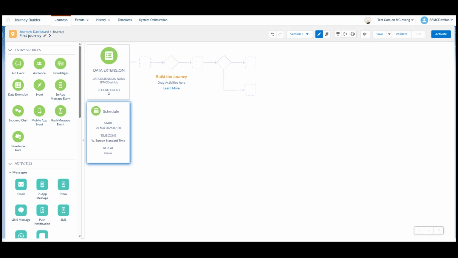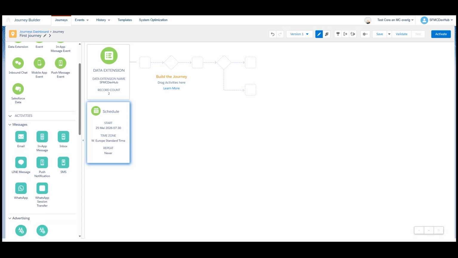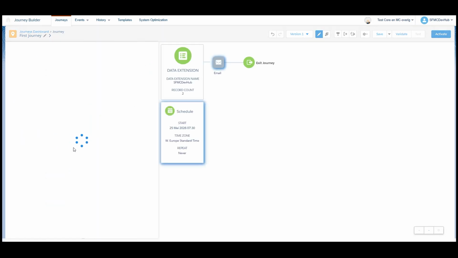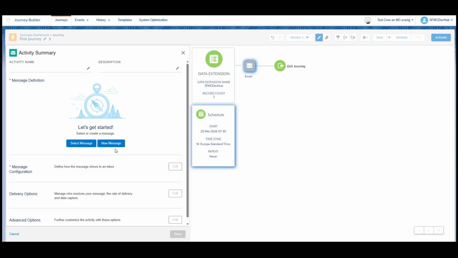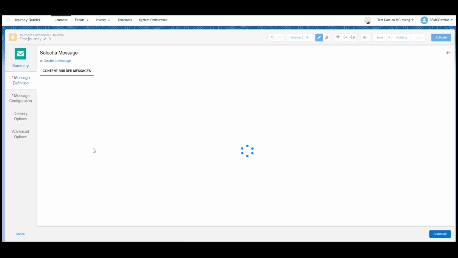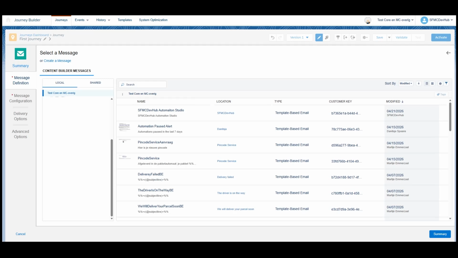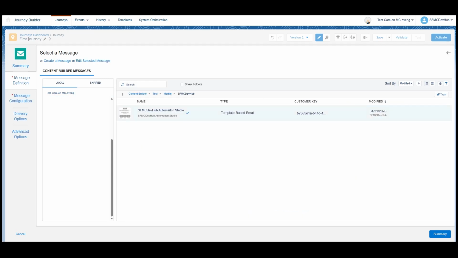Okay, now let's add our first email. To do that, we go to the activities, click and drag the email activity to the canvas, like so. Then we need to configure it. Here we can either select an existing email or create a new one. Click the activity, click select message if you already prepared an email, or click new message to configure a new email right inside Journey Builder. For now, I select message and select an already prepared email.